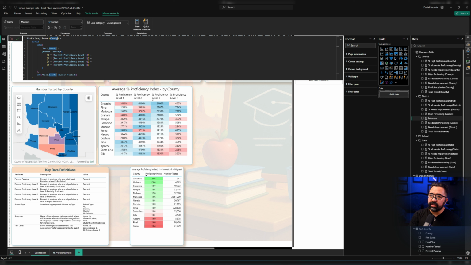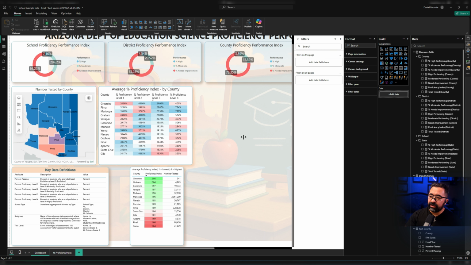Now, when we put in district, they're all replaced at the same time. So that makes creating new measures and replacing information a lot faster and more efficient. And hit enter. That's it. Now we can create that other table.